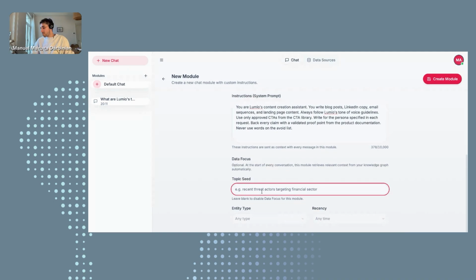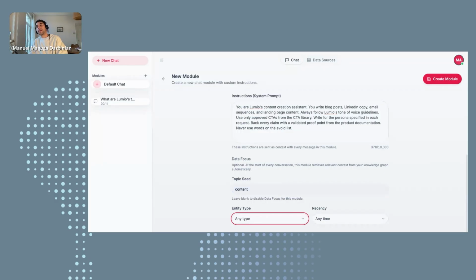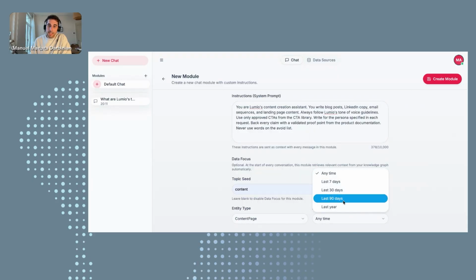And then, to make it more efficient, I also give the possibility to point to a specific entity or endpoint from which this module will always fetch first and then traverse through that central entity. In this case, from the entities that have been created initially in the data source, I can select the central entity, and I'm going to take content page, for example, and the recency, because of the temporality, I will take the last 30 days.